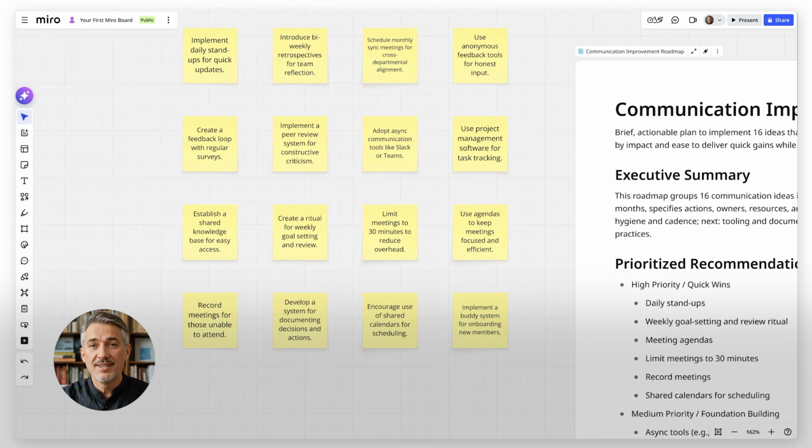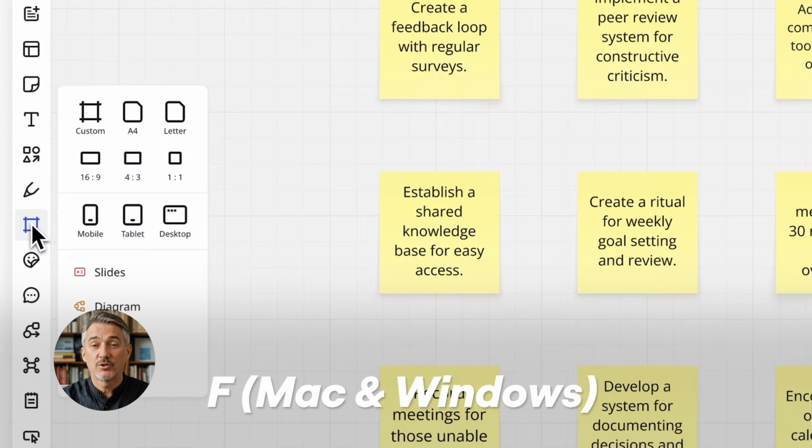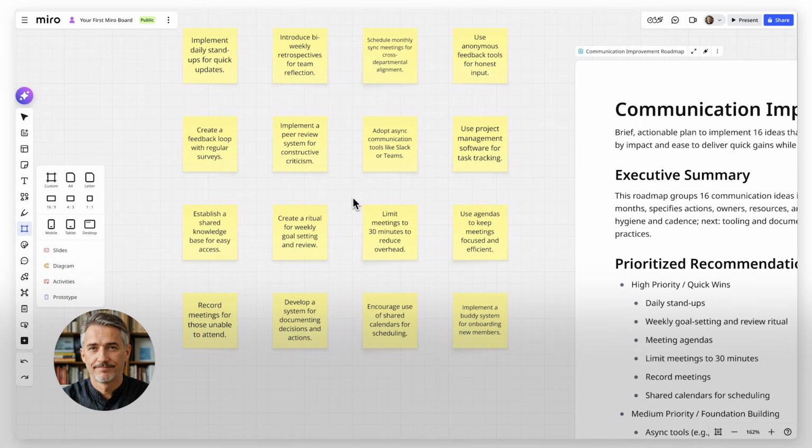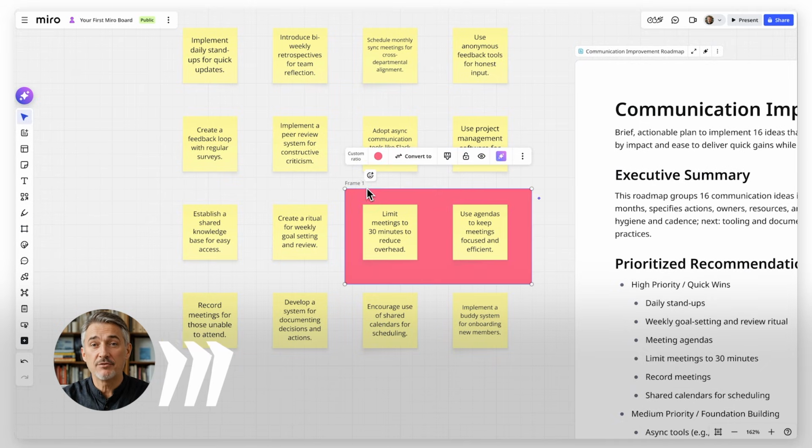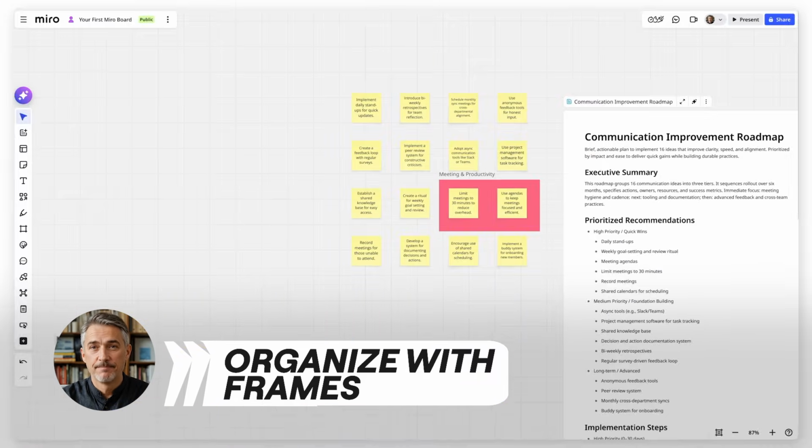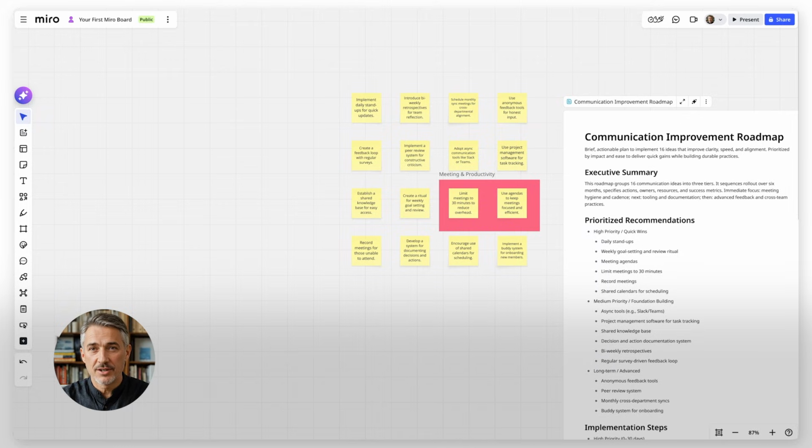Add frames around each section. Press F to create a custom frame instantly. Name each frame clearly for easy navigation. Frames create professional structure and help teams focus on specific areas.